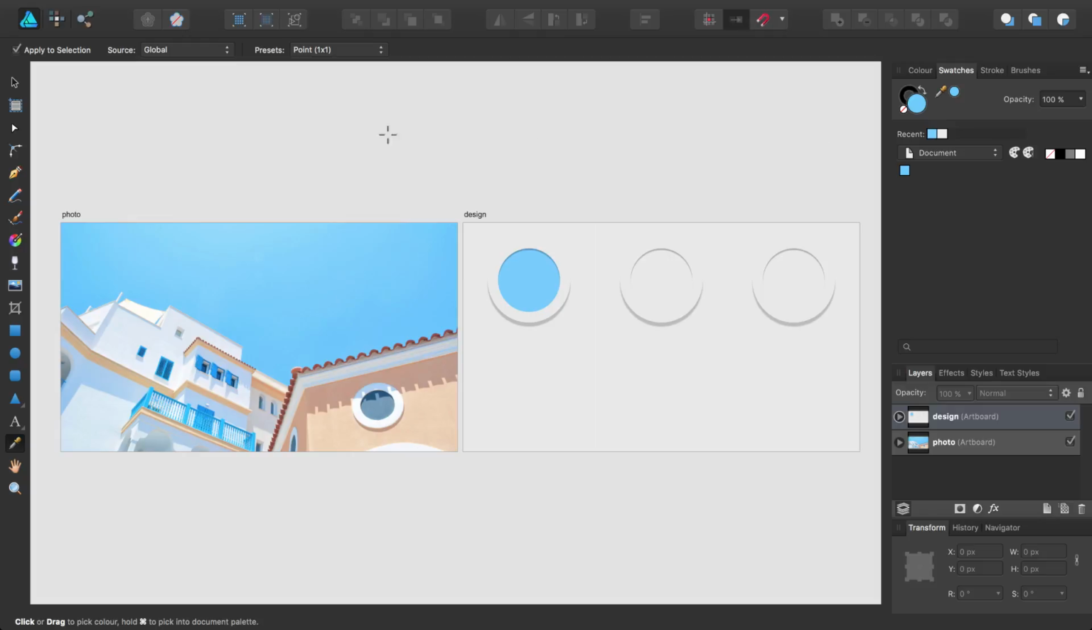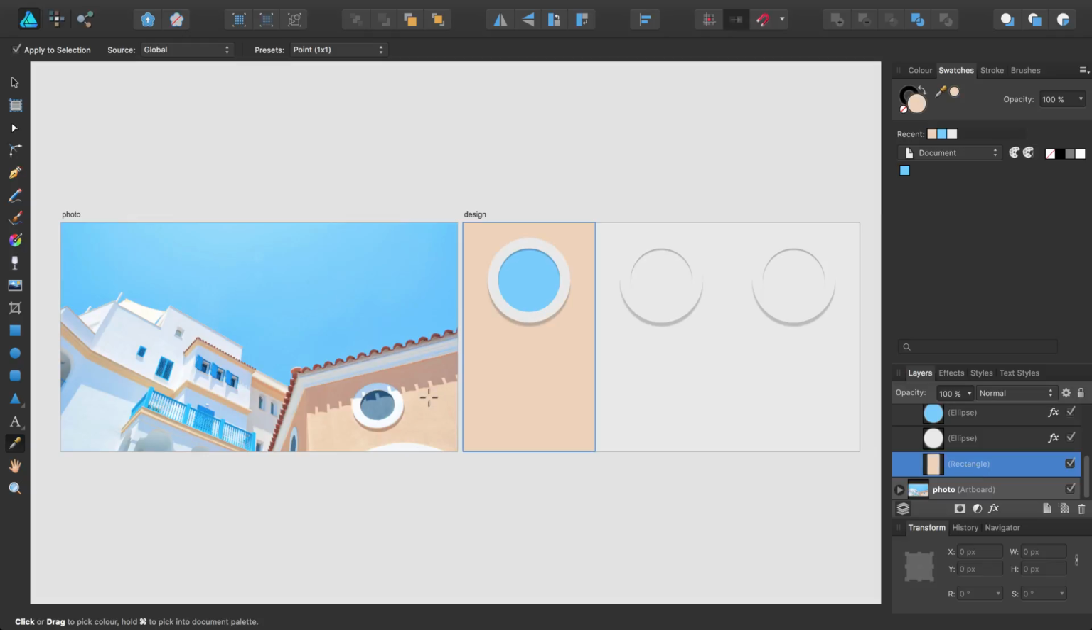Furthermore, if you look at the Context toolbar, you can see there is an option to immediately apply this colour to your current selection as well. So if you have a shape selected, the colour is immediately transferred to it.